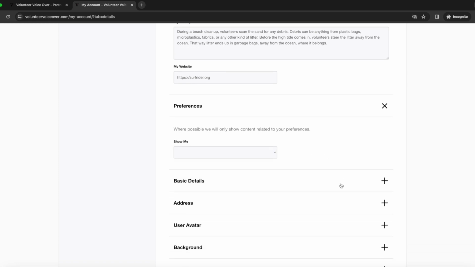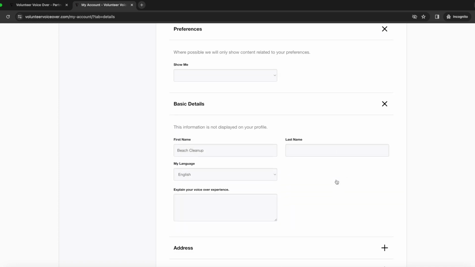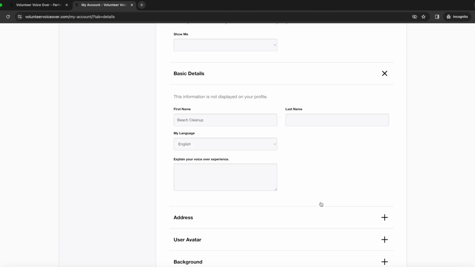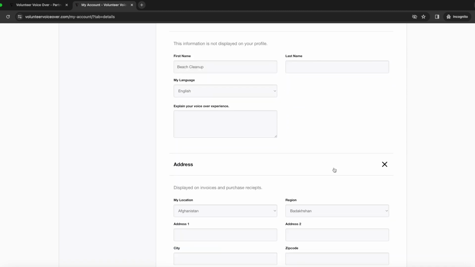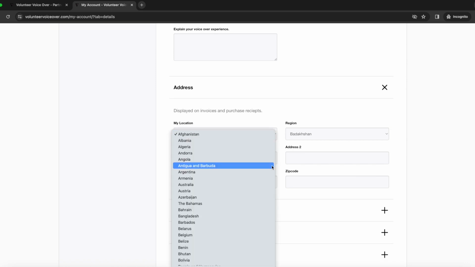Here in Basic Details, let's add Beach Cleanup as the first name. What language is preferred, and you're not a rising voice talent, so you don't need to put anything there. Add the business address, and you have to scroll all the way down if you're in the United States.